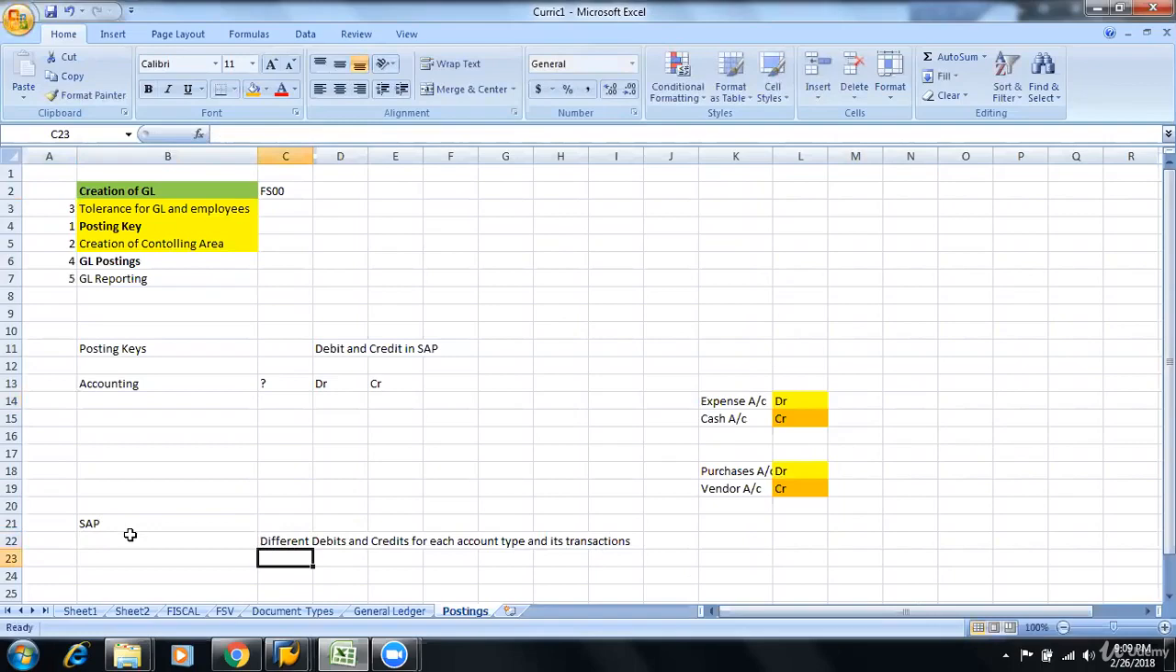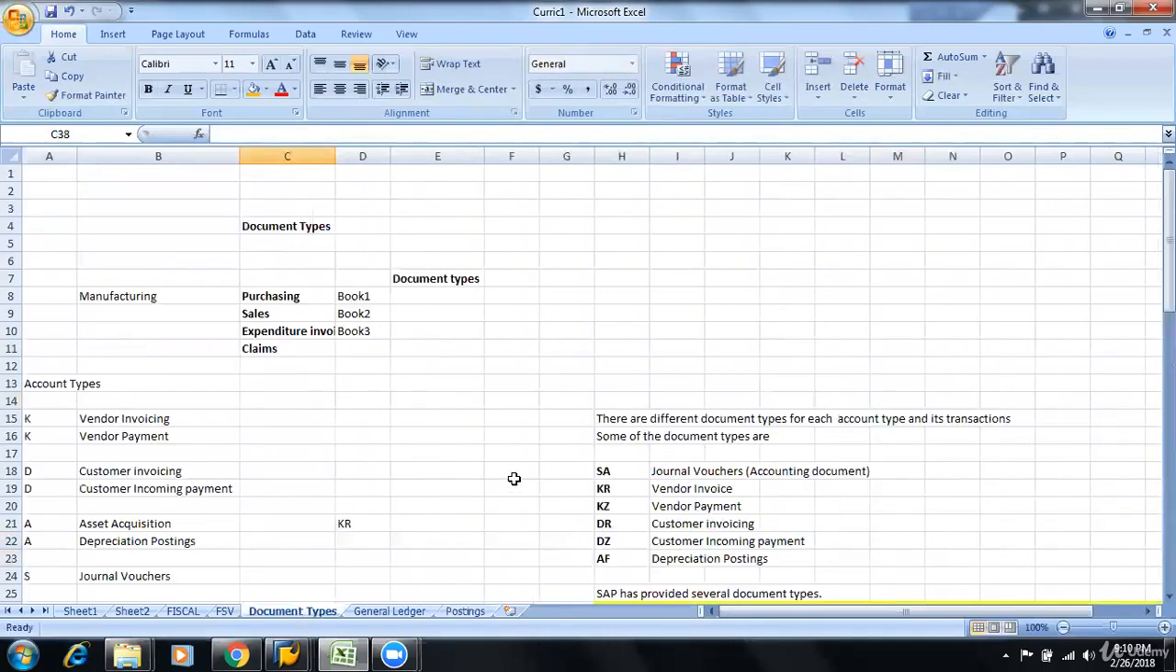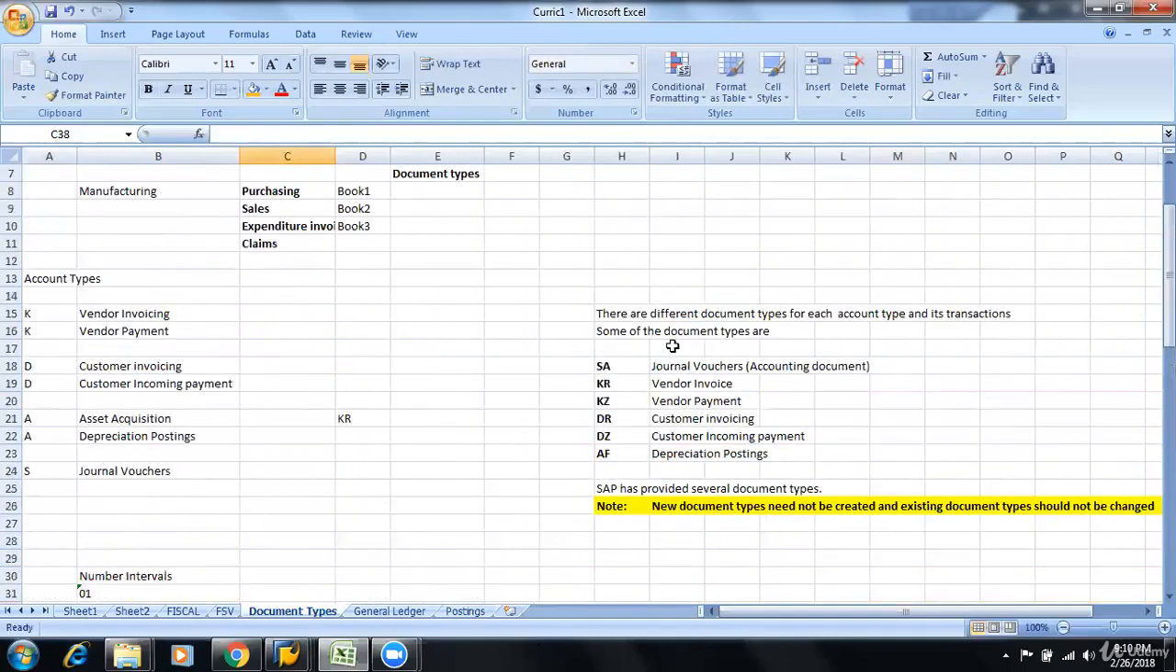Now, don't you think you have heard this definition elsewhere? For each account type and its transactions. Remember? Ring any bells? This similar definition was used in the topic document types, if you remember. I can take you to document types here. There are different document types for each account type and its transactions. Then we had SA, KR, KZ, DR, DZ.